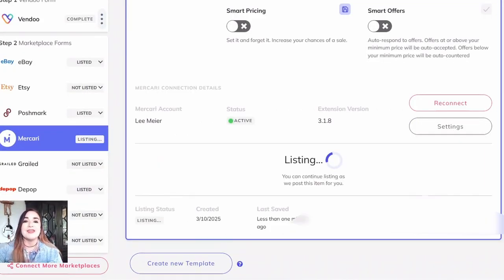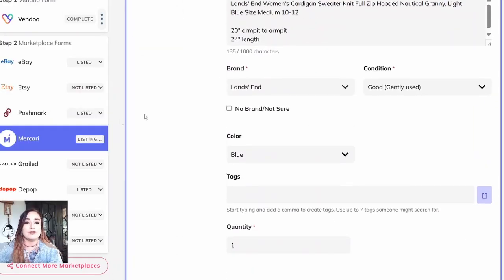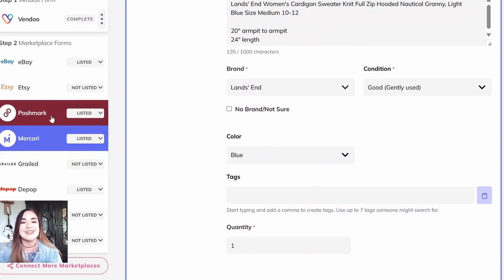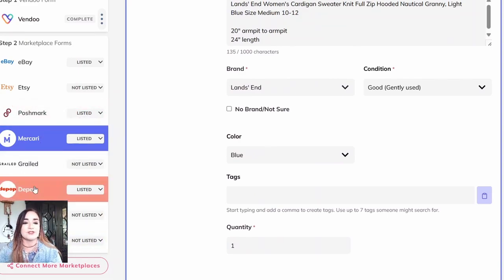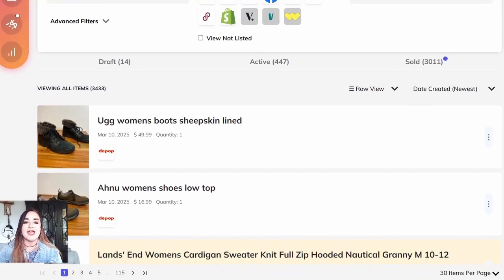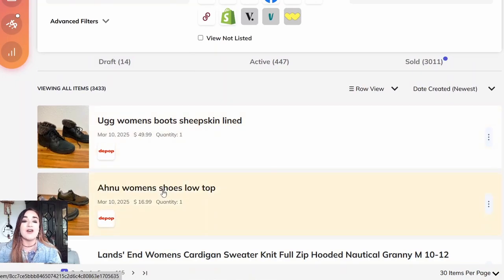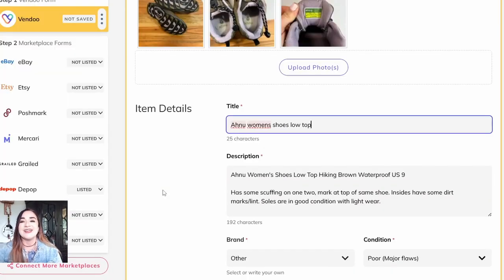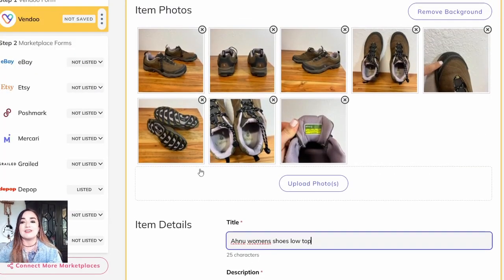That item is broadcast out to the other platforms. I could continue on through here. You're going to notice down here at Depop, it says it's listed because it knows that we brought that in from the Depop platform. So I'm going to go ahead and click through a couple of other items to show you how it's done and some other things that you may run into.